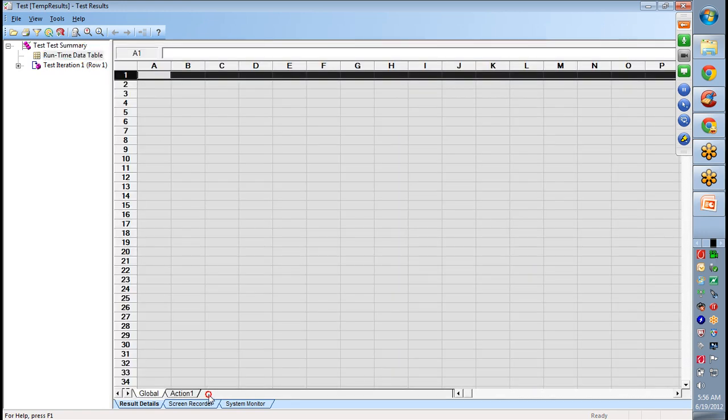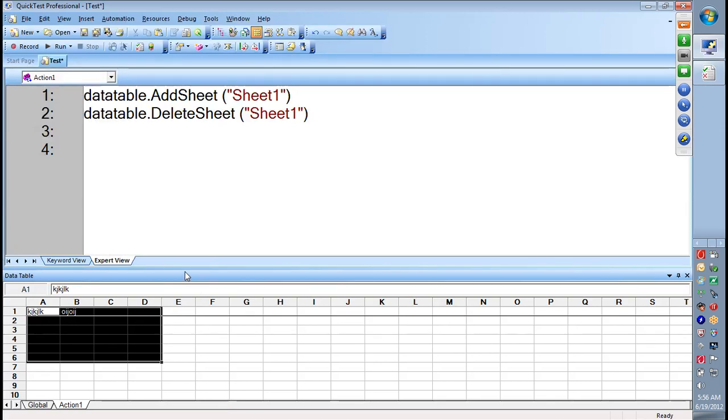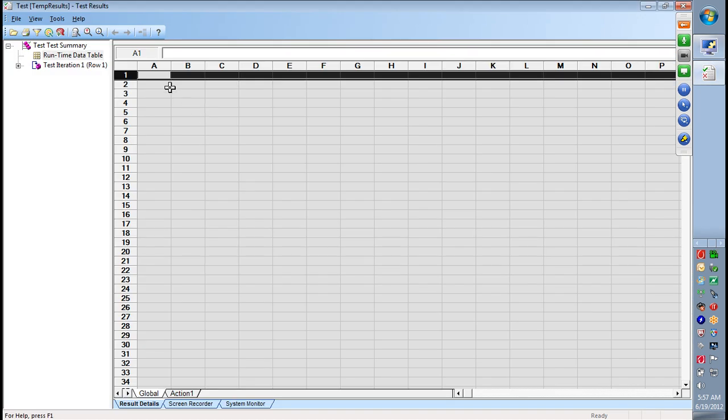are you seeing here sheet 1? So during runtime it's creating and deleting also. You have given delete sheet also, right? So it has deleted. You are creating the sheet here with the help of add sheet and immediately you are deleting. That's why you are unable to see that sheet in your runtime data table also.